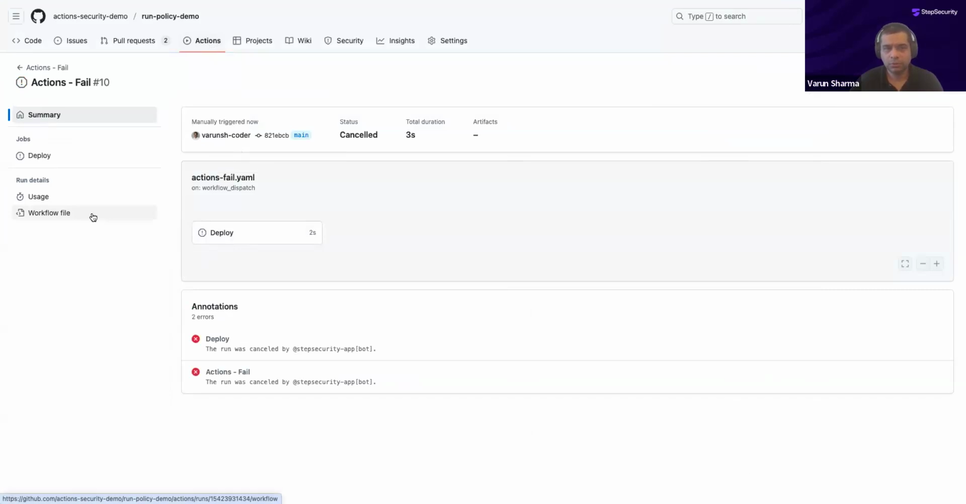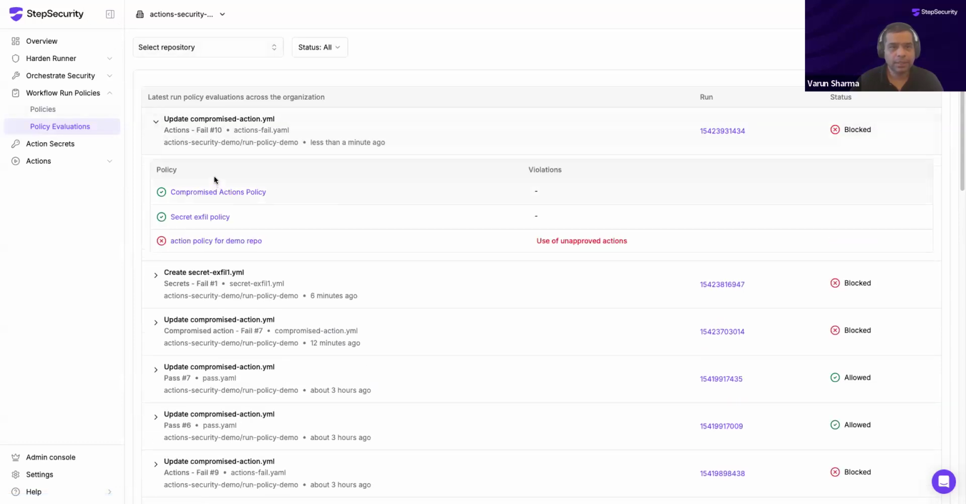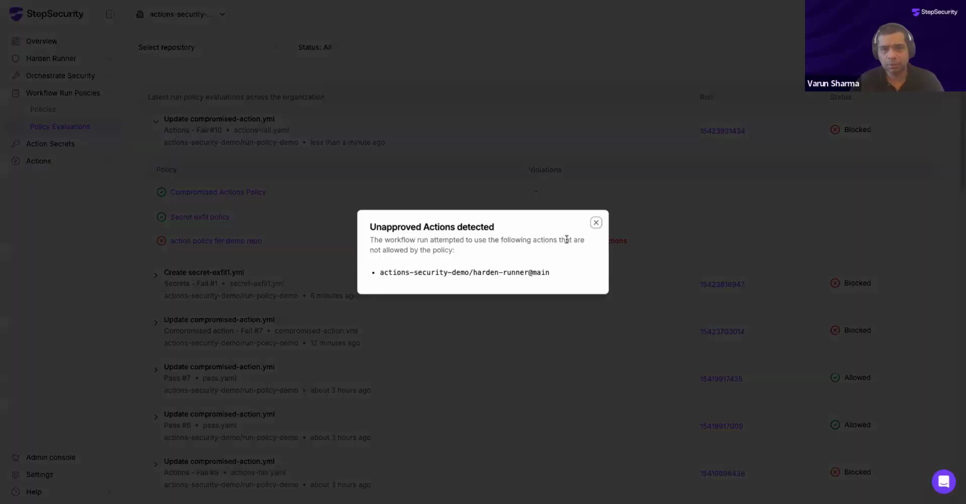Now, if the same thing was done through the GitHub Actions allowed list feature, the internal action would have been allowed to run because it implicitly trusts internal actions. So now we can go back and look at the policy evaluation. And in here, we can see that this is the run for which it was blocked because an action was not in the approved list. And here you can click on the details to see that it was this internal action which was not in the approved list.